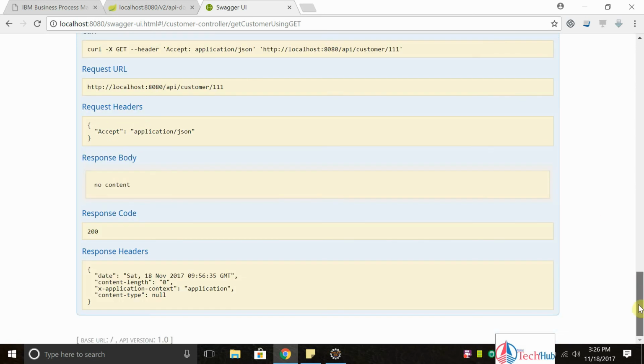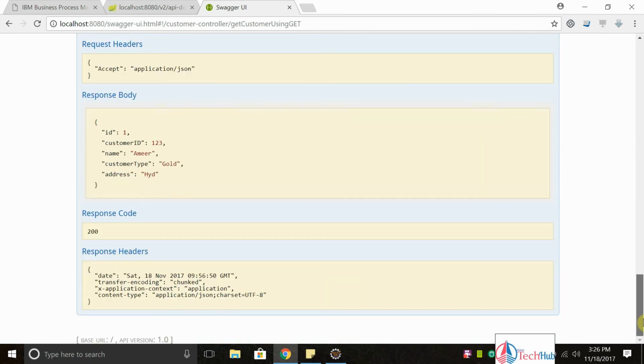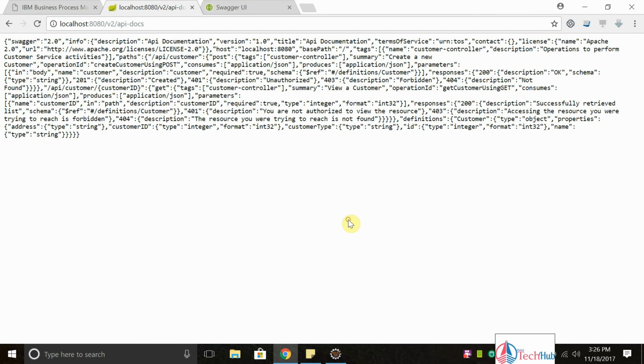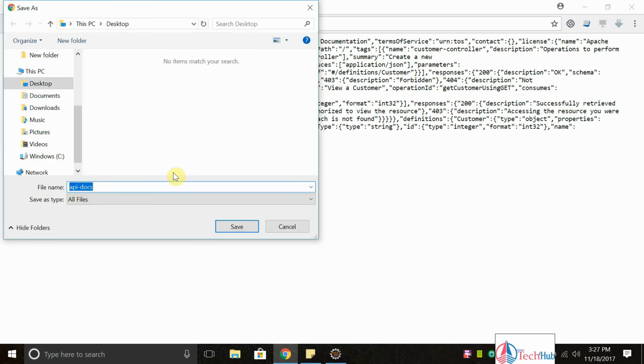Now we need to integrate it in BPM. How can we integrate it? Whenever we want to integrate in IBM BPM, we should have the Swagger definition. This is the Swagger definition, so let's save this one as Swagger JSON. I'm just saving it on my desktop.